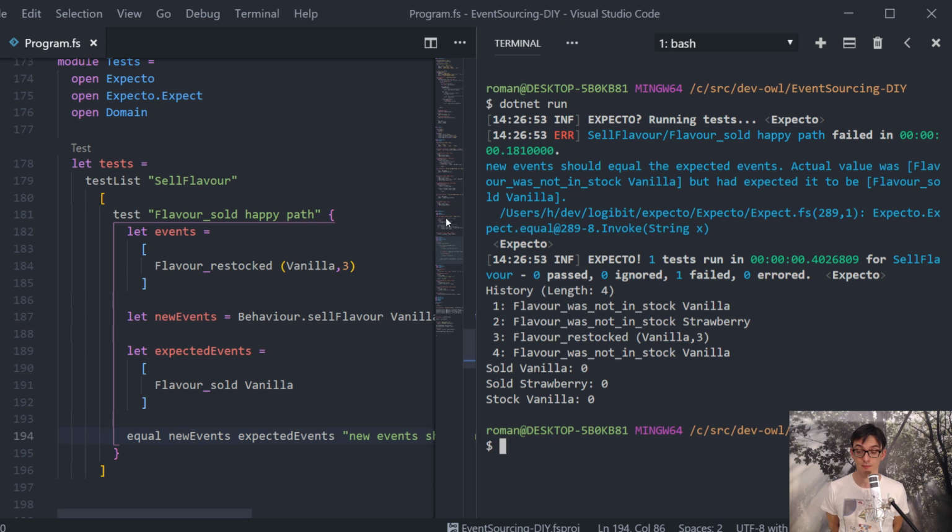we see that we immediately get an error. Why is this? Well, let's see. The new events should equal the expected events. The actual value was flavor was not in stock vanilla, but we had expected it to be the flavor sold vanilla. So this is actually exactly what was happening in the last episode. So we were saying here that we were restocking the vanilla, and then we were trying to sell the vanilla, but we got flavor was not in stock, but we expected it to be flavor sold vanilla. So let's fix this now, and then we can make the test a bit nicer actually and implement more tests.